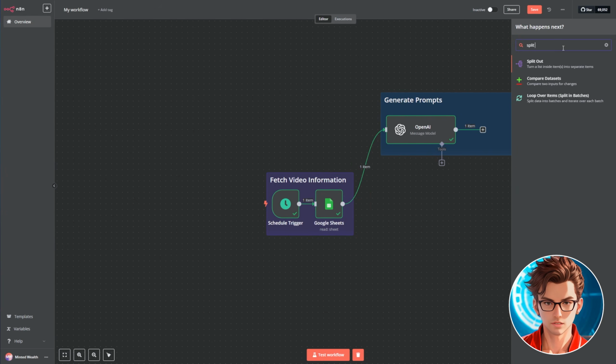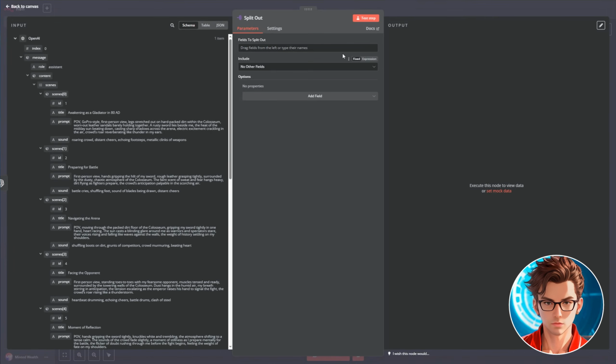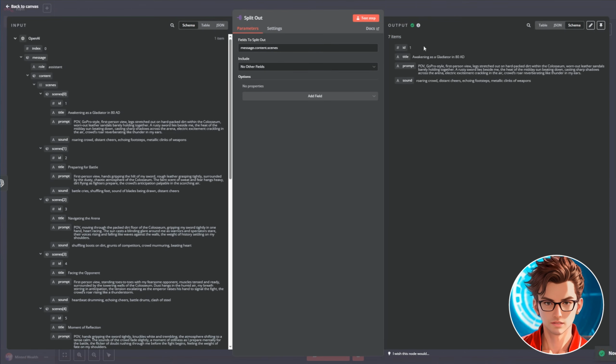Just click Split Out, select this node, and choose which fields to split. Type Message Content, since it's these ones. That's all you need here. Click Test Step, and we'll have 7 items as output, 1 for each scene we created.